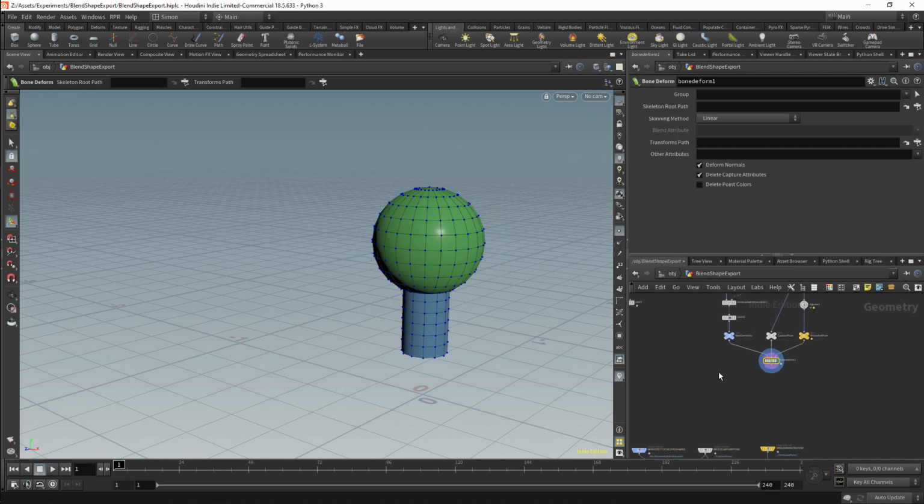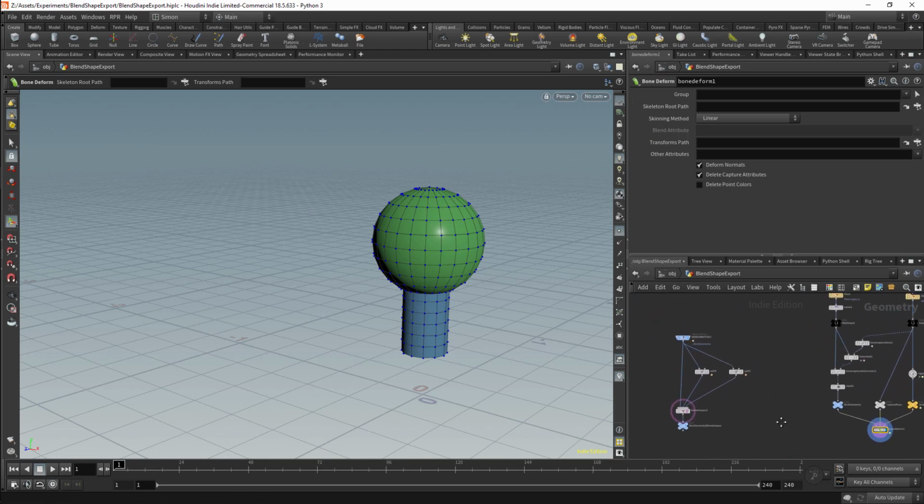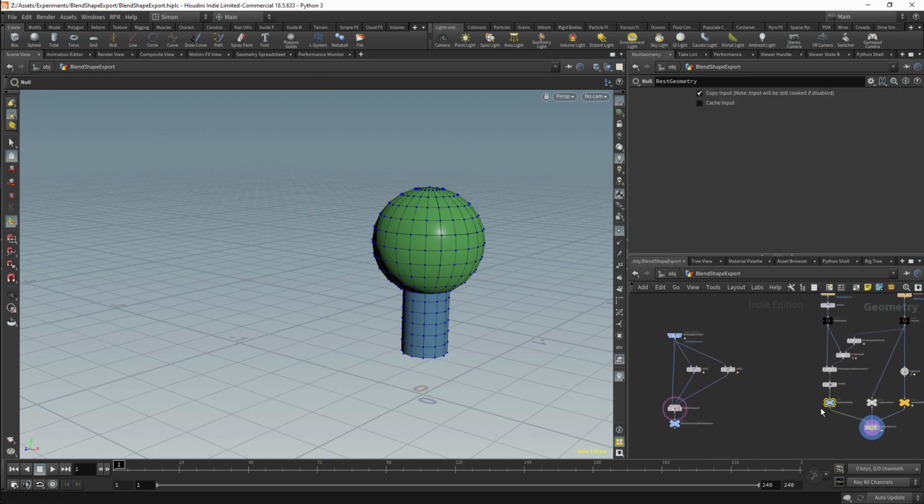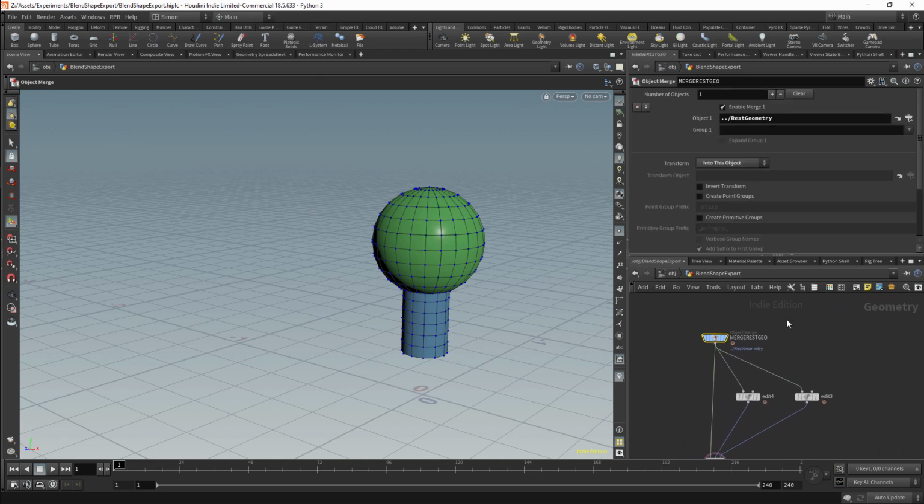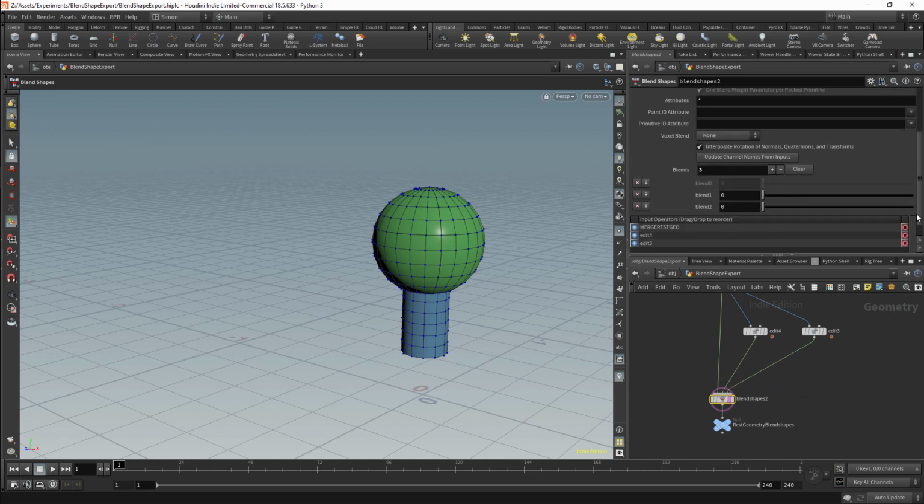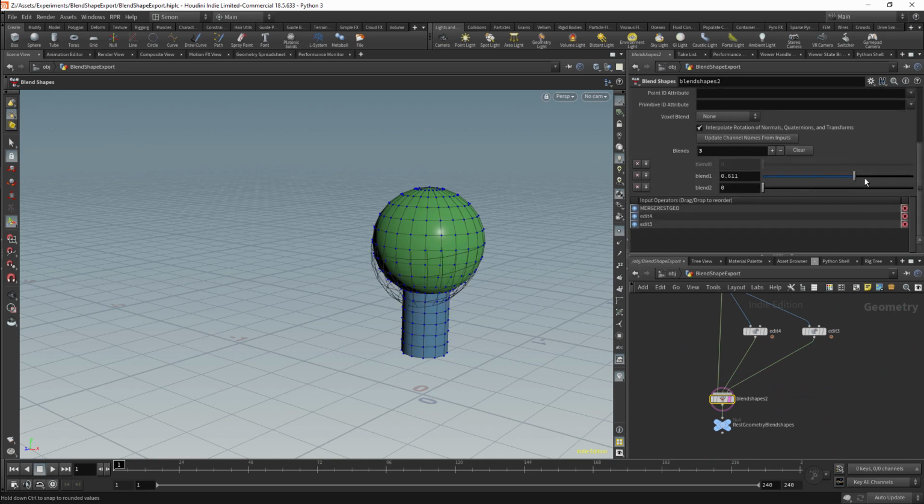We can then do some extra work on the rest geometry. So I'm taking the result of my rest geometry, I'm passing it through to this object merge, and then I'm creating a couple of blend shapes. And we can take a look at the result of these blend shapes here.